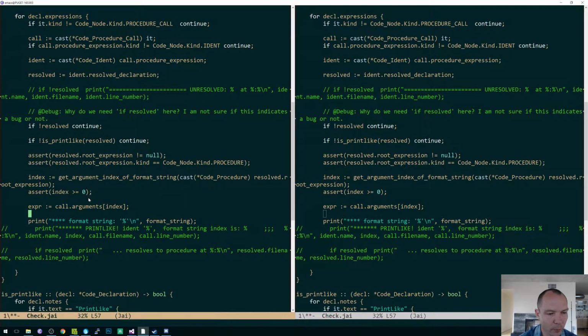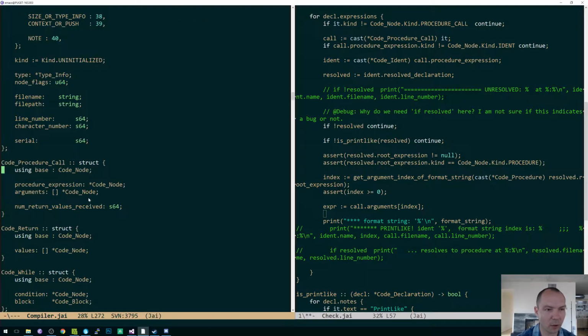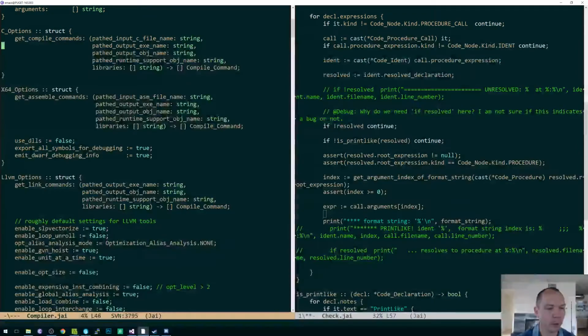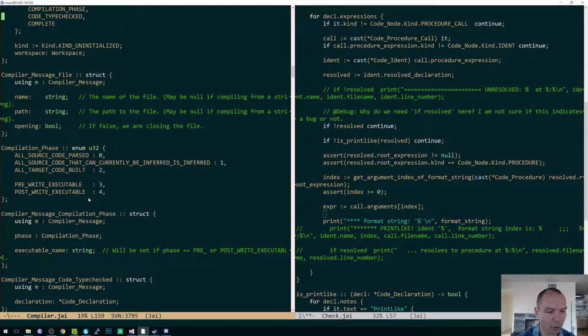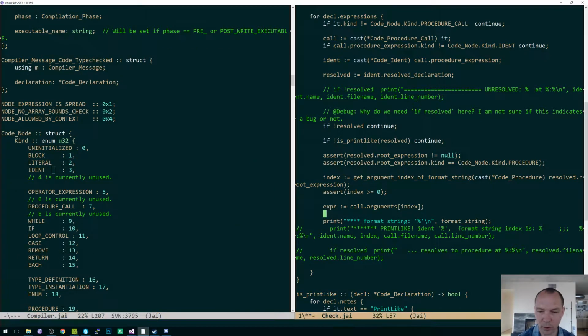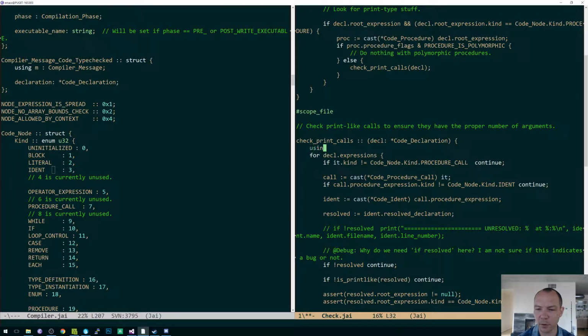So there are many cases of what might be passed here. We might be passed a variable, in which case we can't check this call right now. But we might be passed a literal string. So we want to check to see if the kind is a literal. If expr dot kind is not equal to code node. You know what? We're doing so much code node dot kind.